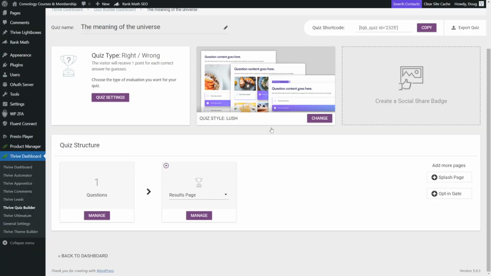This is a great way to have a quiz that somebody can take whether they're logged in or logged out, whether they have an account or not, and not be bothered by that annoying "give us your name and email before we show you your results" if you already have it. We'll go ahead and bring back up the quiz we had on our last video, and on this one, let's go ahead and add an opt-in gate.